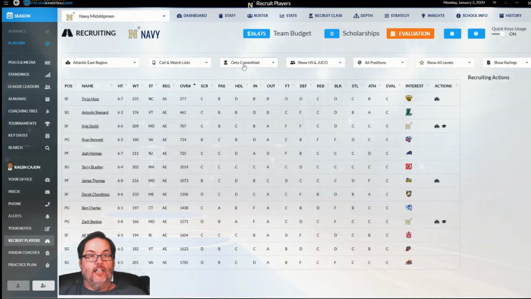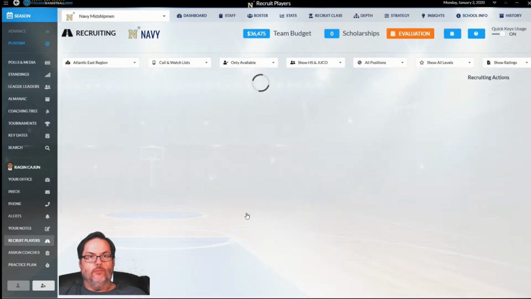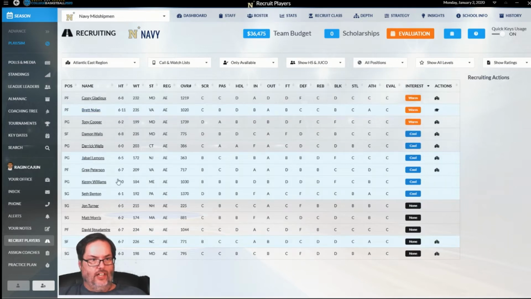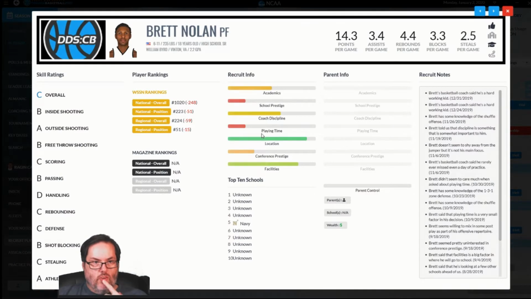Now, as far as the guy that we're going after, so we've added to our list with the guys in light blue. Those are the guys that we've called this week. We've set up some information, but we are going after Brett Nolan. Now, the concern with him, he lives in Virginia, in Vinton, Virginia, goes to William Byrd High School. Location is his big deal. I haven't been able to get anything from him on his parents. He hangs up on me every time. And we're his number 5.